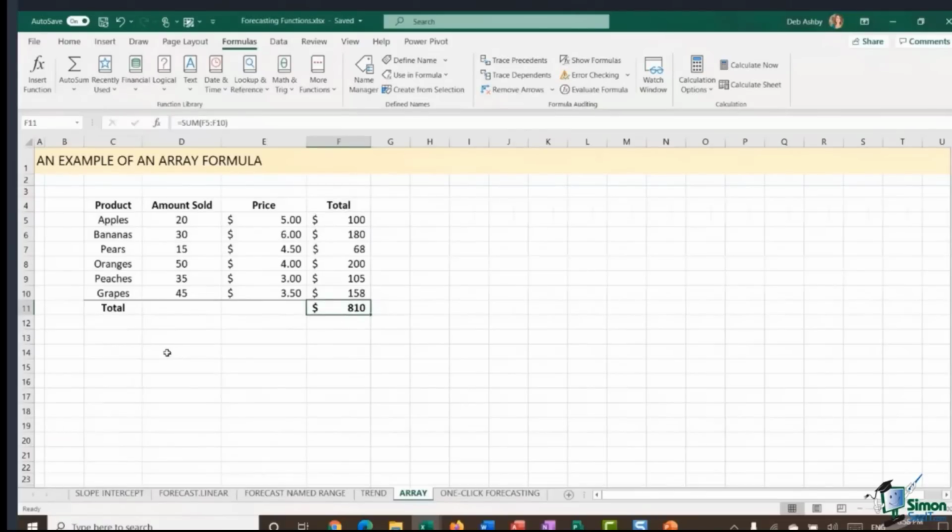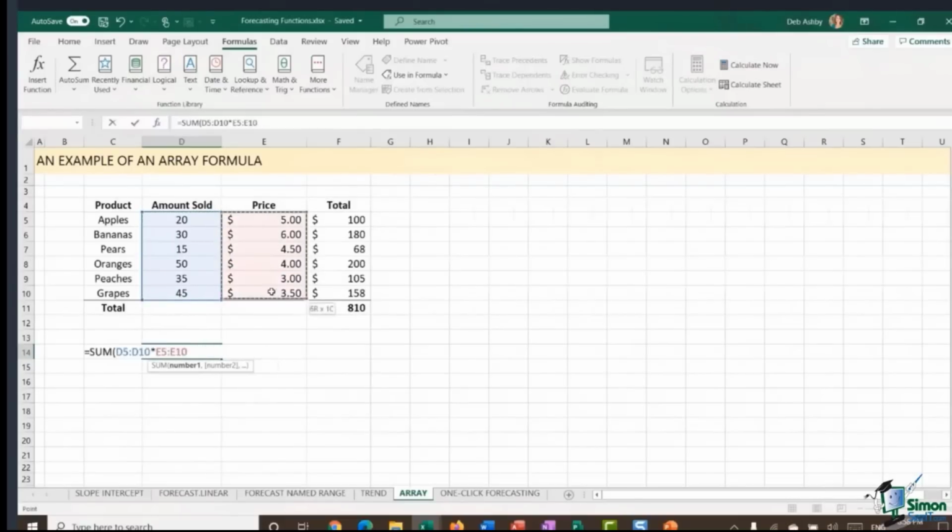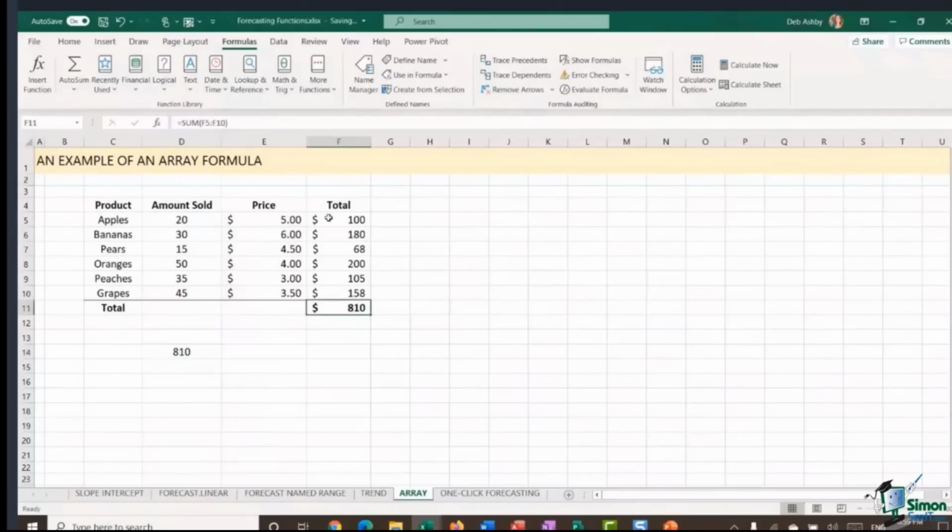Okay, so let me just show you how that would work. If I was to type equals SUM, open bracket, what I could do is highlight the entire range, D5 to D10, multiplied by E5 to E10, close the bracket, and then to make it an array formula, so to do all of the calculations in one go, I would press Control Shift Enter, and it gives me the answer of 810, which is this total here.